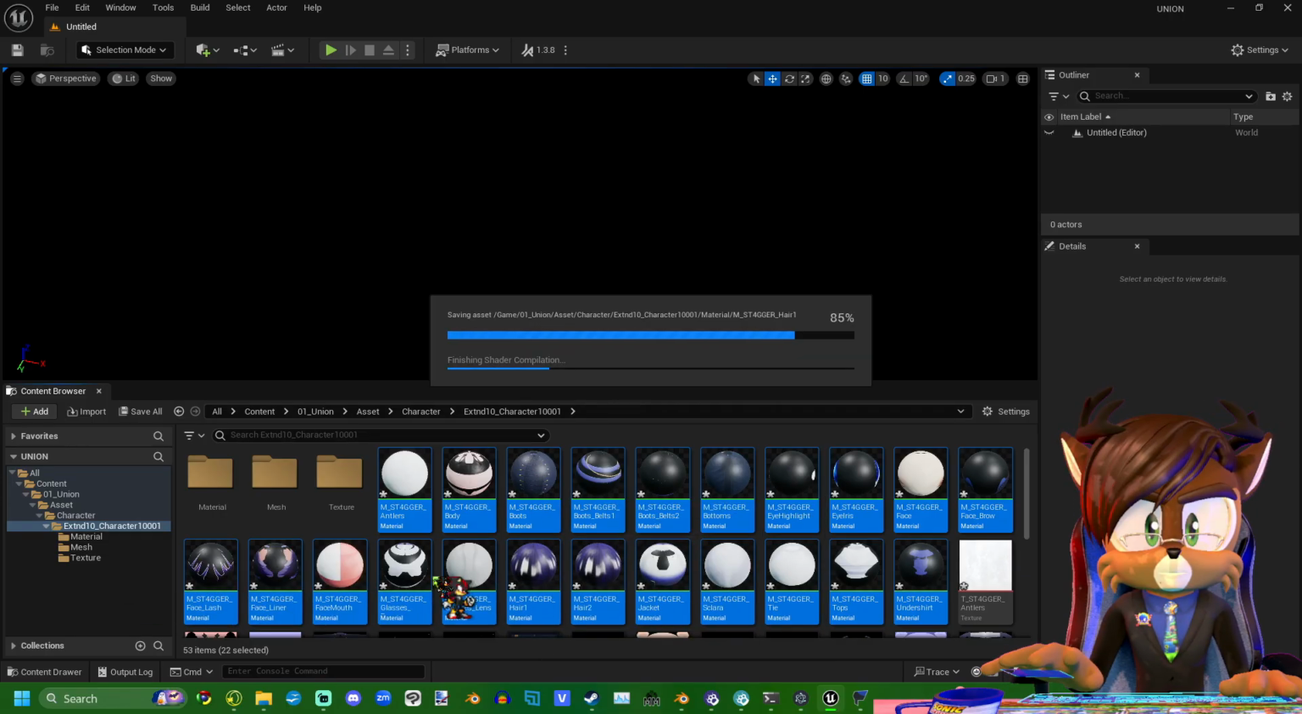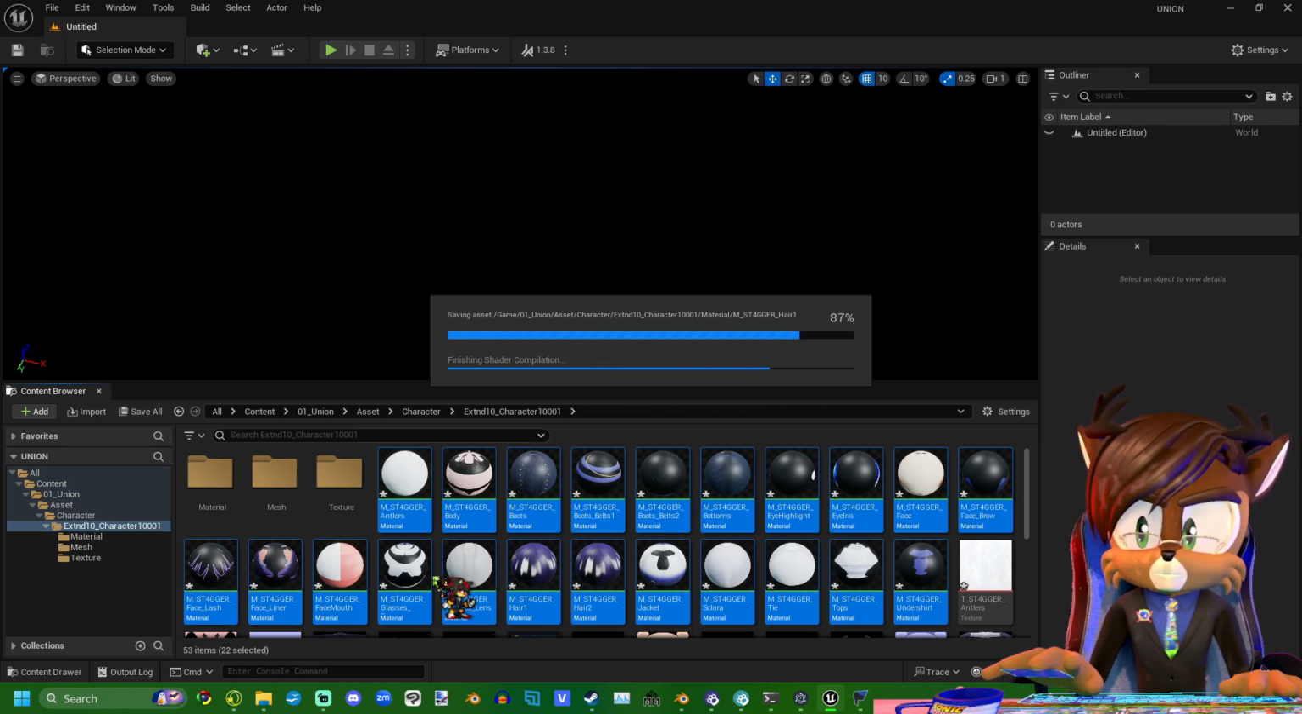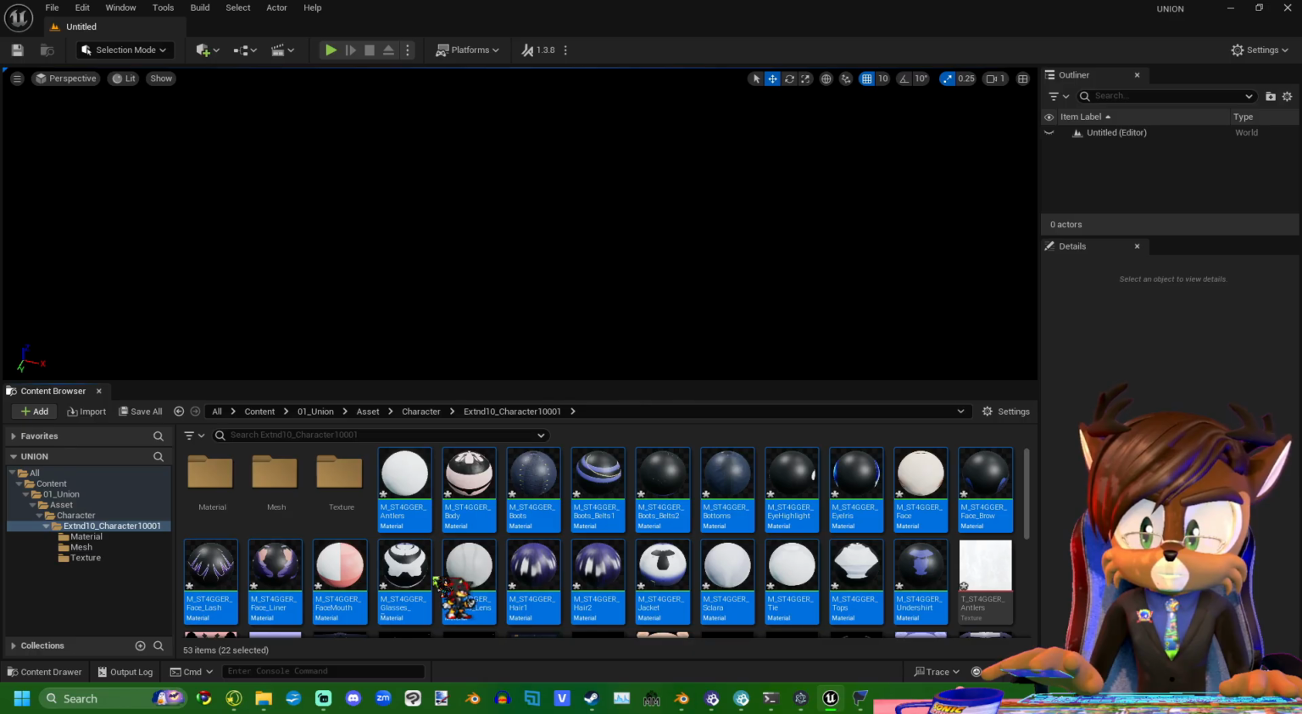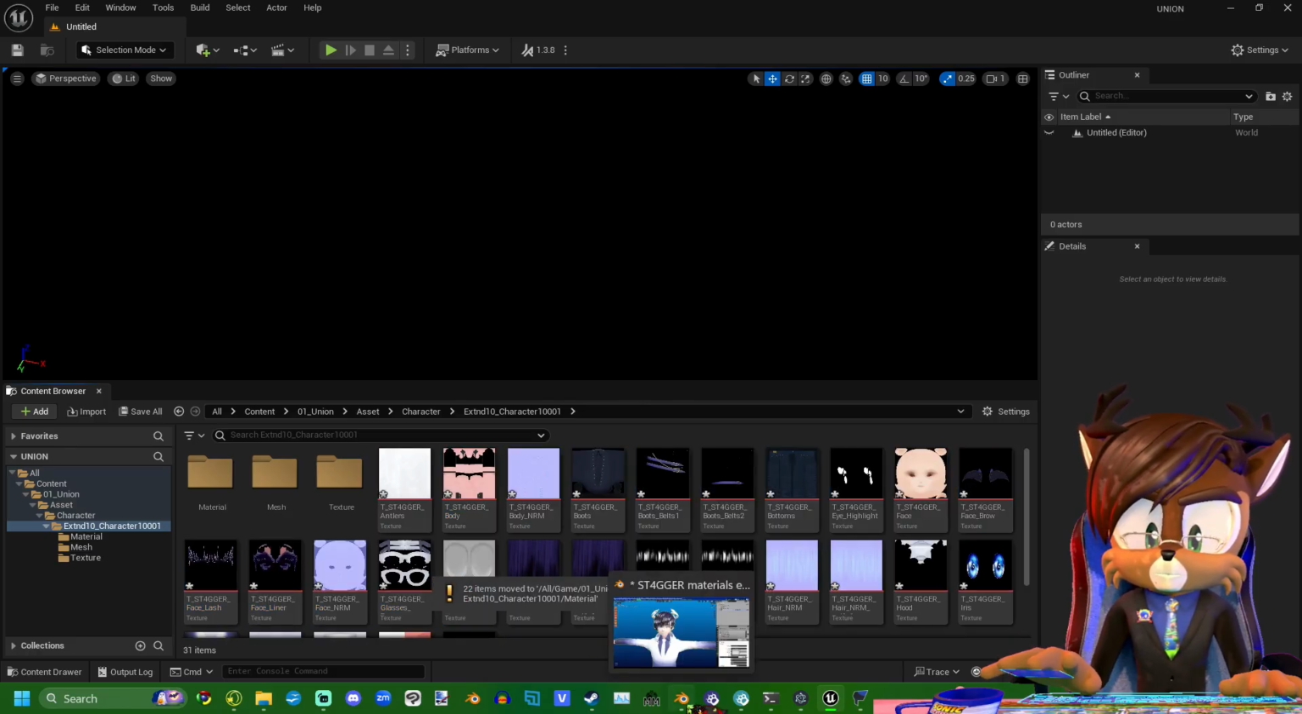Oh, my computer's chugging. I have a lot of programs open. I don't know why it needs to compile shaders when I'm just moving the materials to a different file. My computer chunked hard.